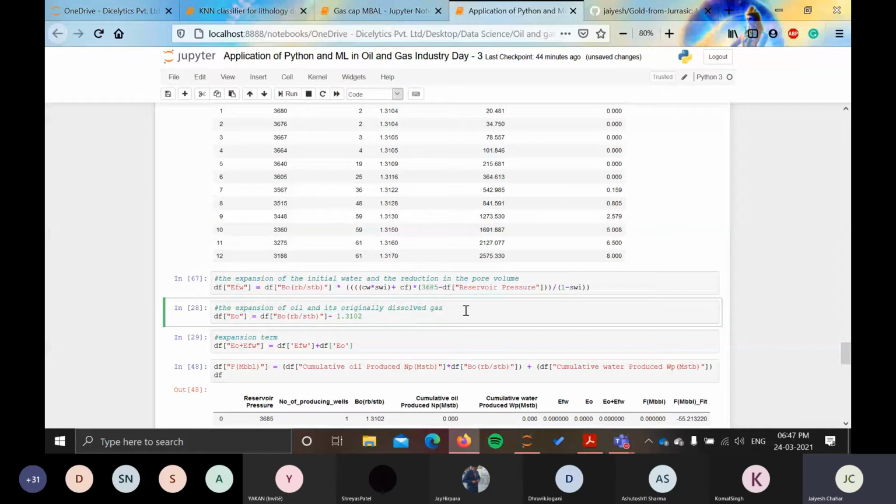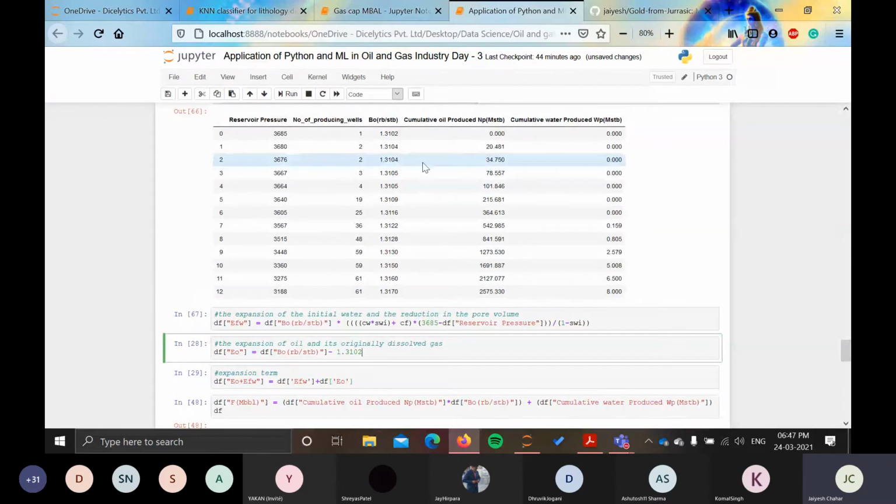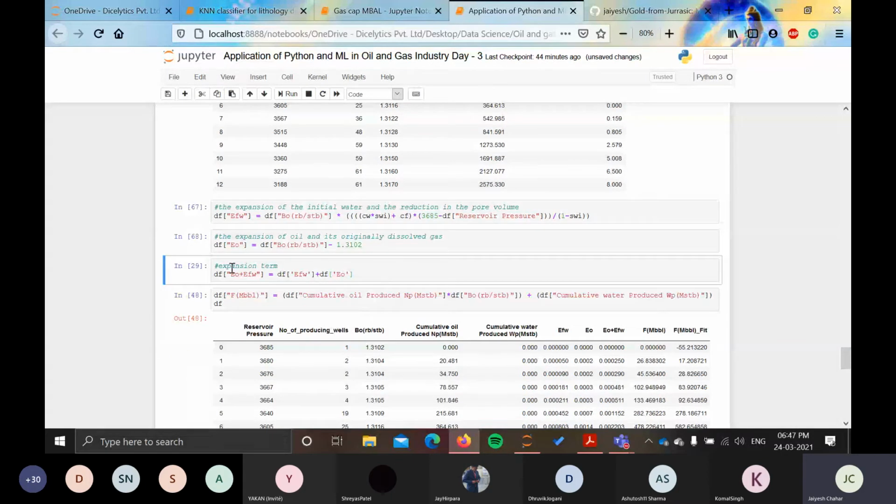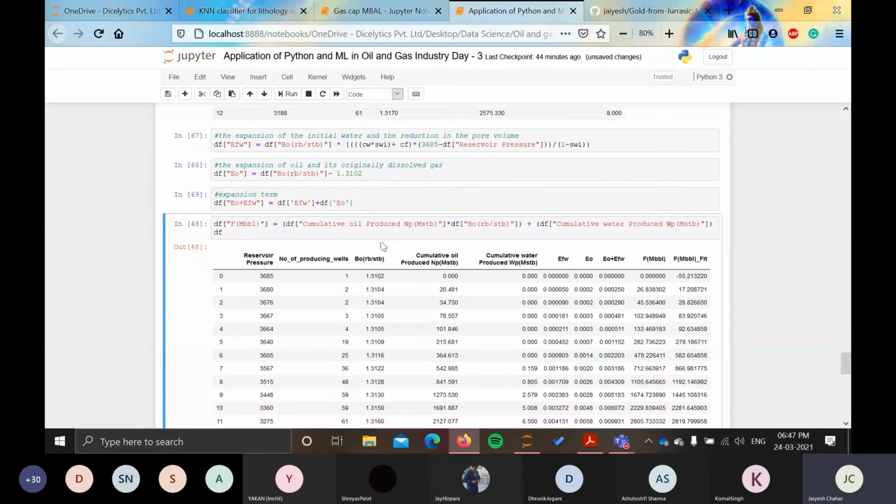And the next term will be our expansion of oil and its dissolved gas. It is calculated by just BO minus BO initial. Its formula is BO minus BO initial. The BO initial value has been taken from here. So I've calculated that also. And after that, I have made both these expansion terms into one term, EO plus EFW, just by adding the values at each row.